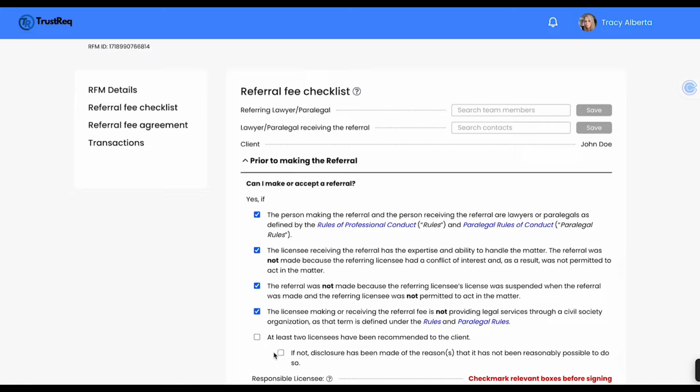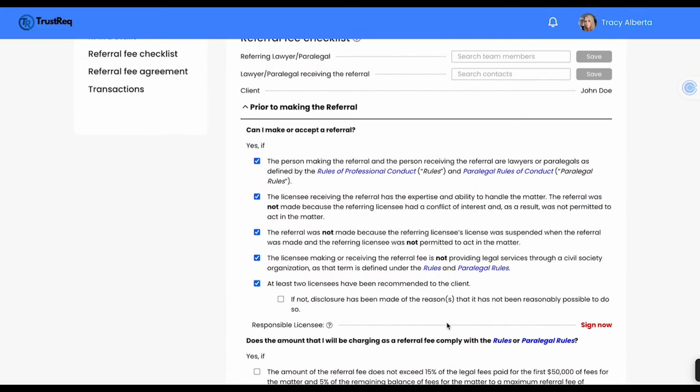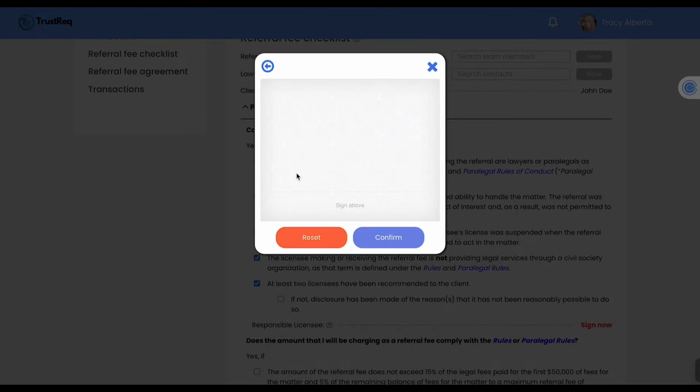If not, then disclosure has been made of the reason or reasons that it has not been reasonably possible to do so. After completion of this question, you'll see a space for the responsible licensee to sign and date that this part has been completed. You'll notice such spaces multiple times throughout the checklist.